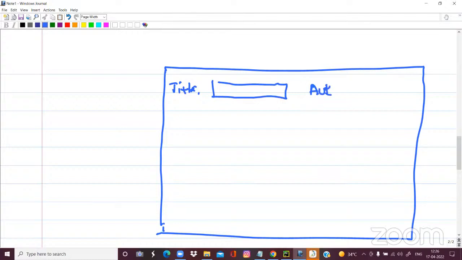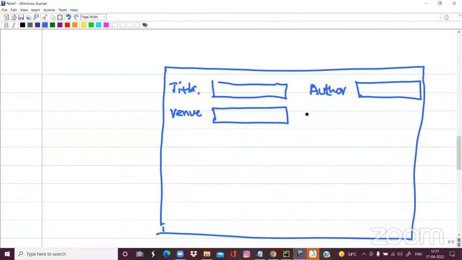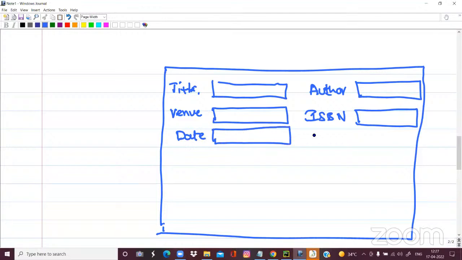Then the author's details. I want author details to be taken here. Then the venue, where it is organized, will be present here. Then we will say ISBN, and then the date of publication, where it is published, and any other category, whether it is conference or journal. You can choose using a radio button, conference or journal. So these are the details that you want.